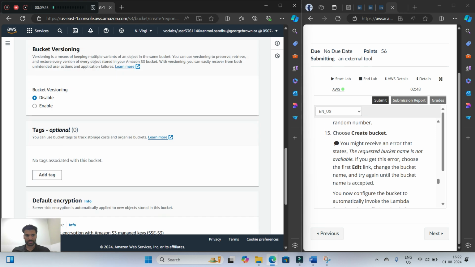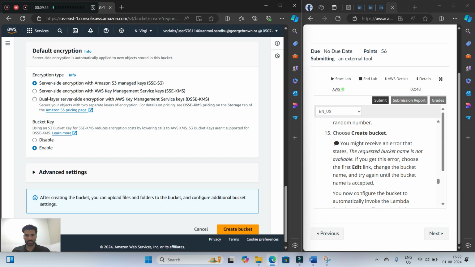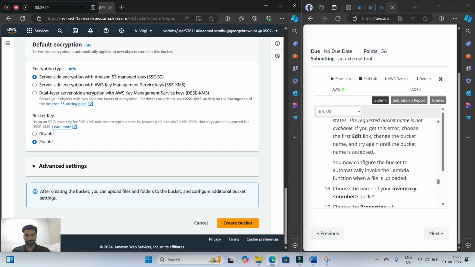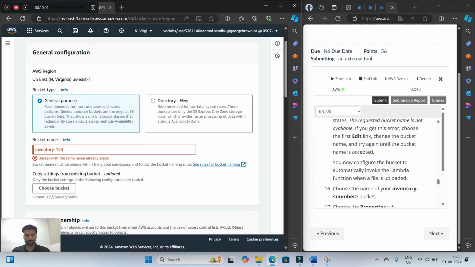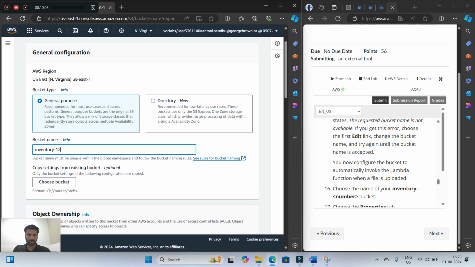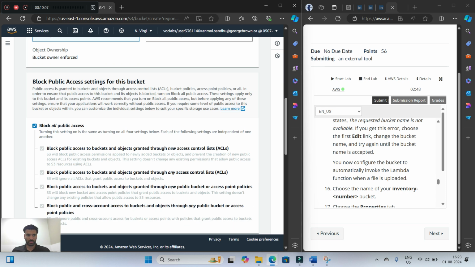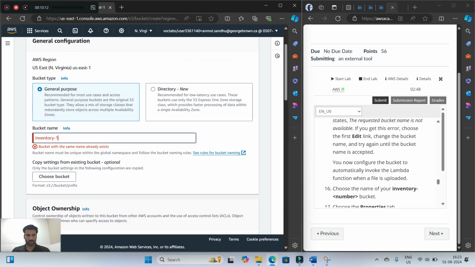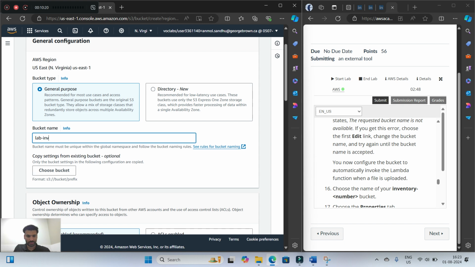Now let's choose create bucket. Okay, maybe inventory 1. Same name already exists. Lamp inventory 1.